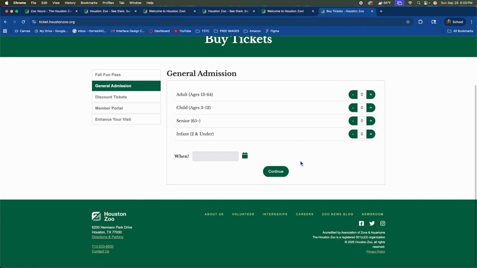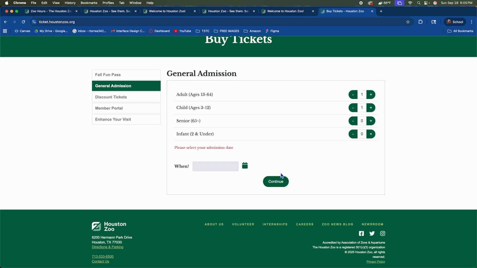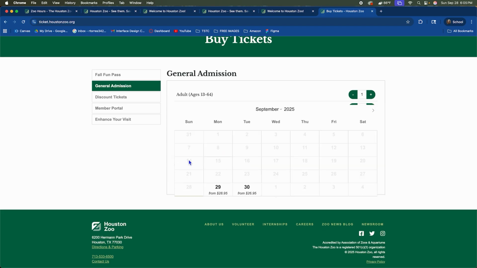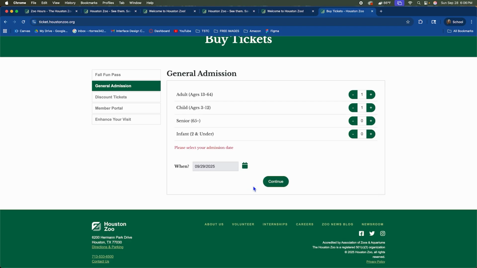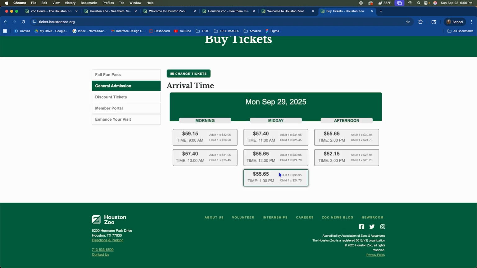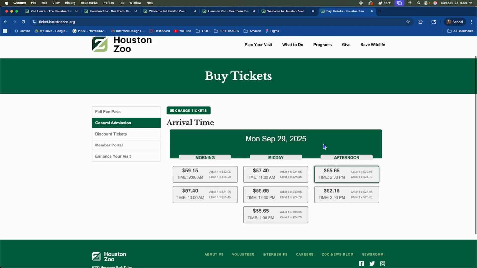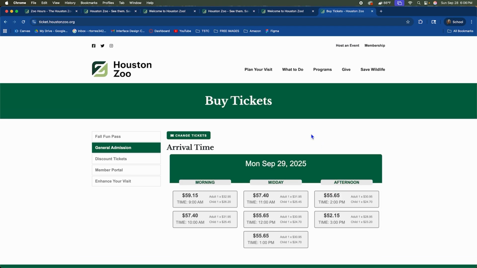So getting this information wasn't as intuitive as I thought it would be. It does take a couple clicks to get the information that you need, but it's there. It's just not super upfront.